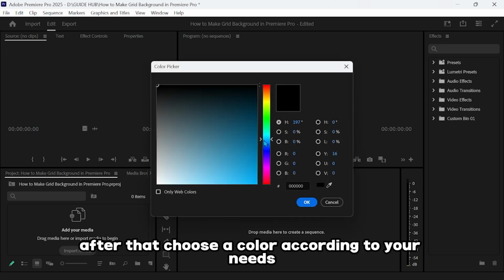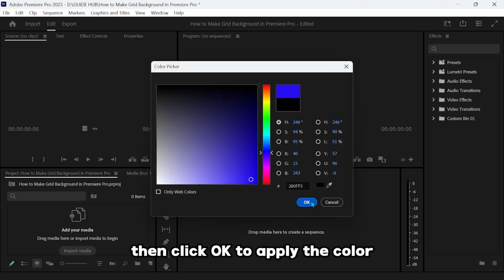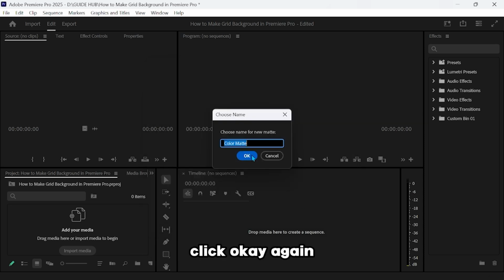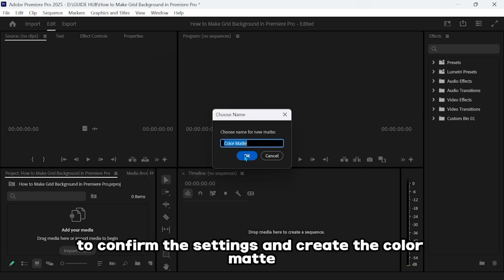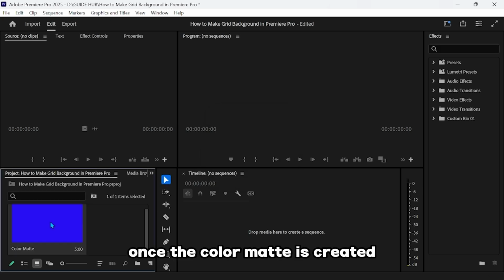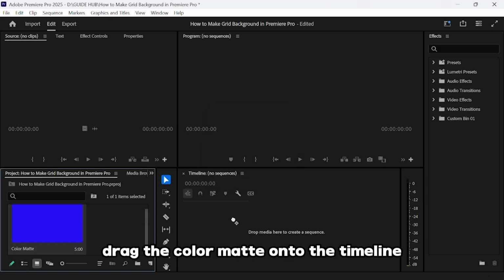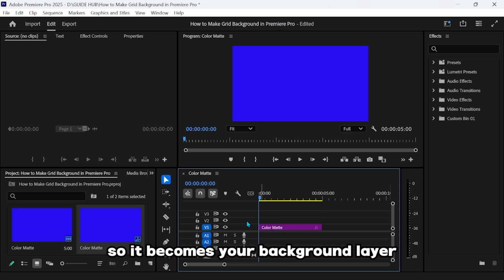After that, choose a color according to your needs. Then click OK to apply the color. Click OK again to confirm the settings and create the color matte. Once the color matte is created, drag the color matte onto the timeline so it becomes your background layer.